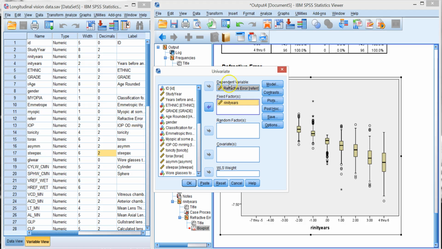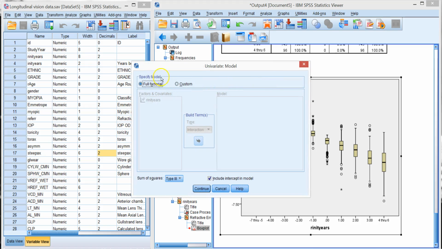So we have a dependent variable and fixed factors. This is one-way ANOVA, so we only have one variable here. We could have a factorial ANOVA in which we would have several variables here. So in the future, we might do init years by ethnicity or something. Covariates are continuous variables that we would maybe put in here. Say we wanted to adjust for axial length or something like that, we could put that into our model. Under model, it really defaults, and we don't have to deal with this very much.